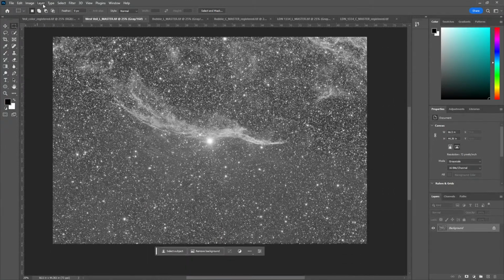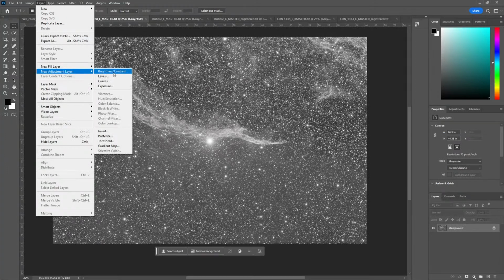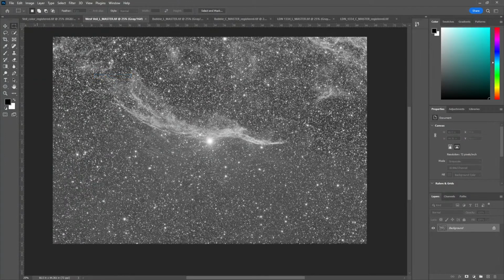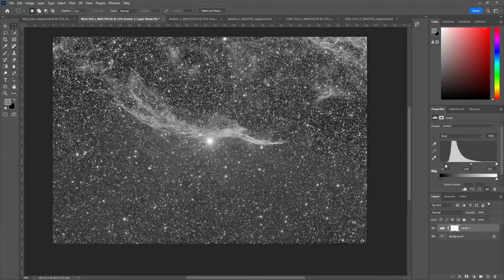That's what works for me. So before we throw the Luminance in here, I'm going to adjust it a little bit. Let's bring down the levels so it's darkened up a bit.